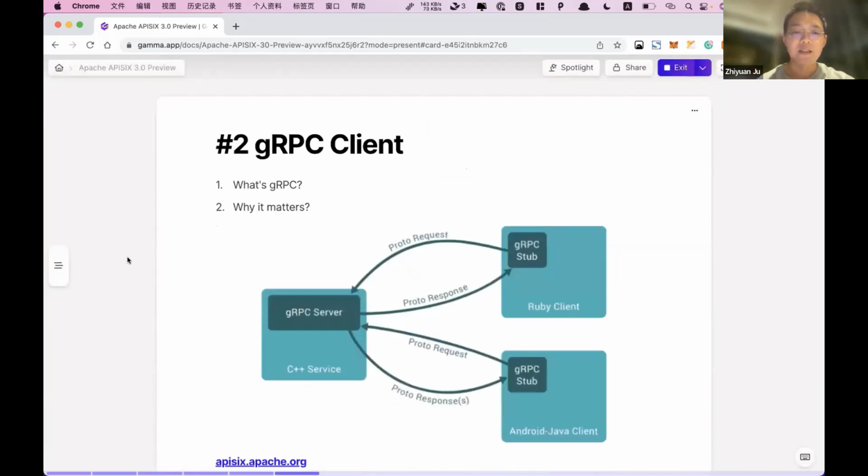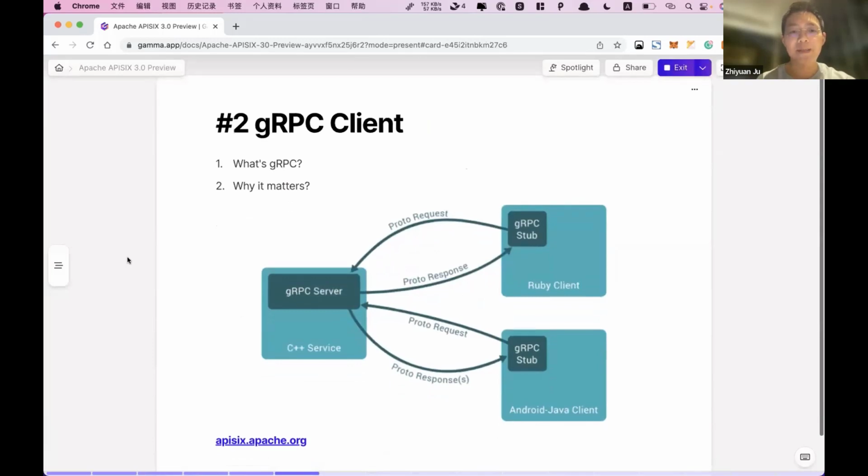The next one is support for the gRPC client. So the first question is, what is gRPC? In gRPC, a client application can directly call a method on a server application on a different machine, as if it were just a local object.